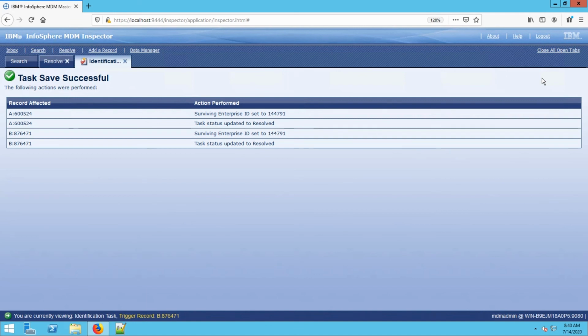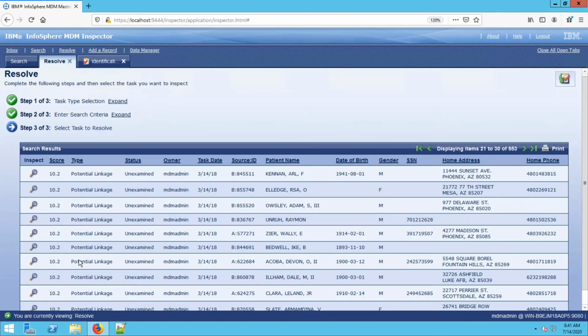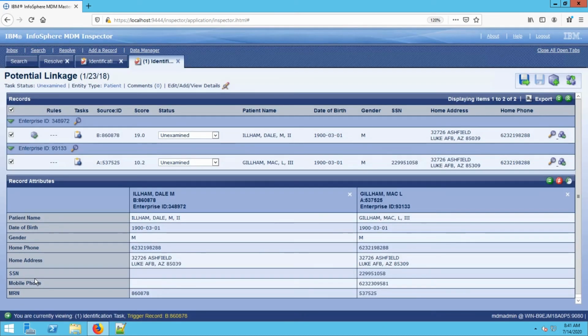Of course, if the situation were that these two records were not the same person, I would resolve it differently. So let's take a look at an example like that. Here we're going to open up a task for Dale Ilham. When we open up Dale Ilham's task, we see that there is Dale Ilham and Mac Gilhelm. It's pretty clear that these two people are not the same person. So what I would simply do, because they both have a task, is mark both of these as resolved.